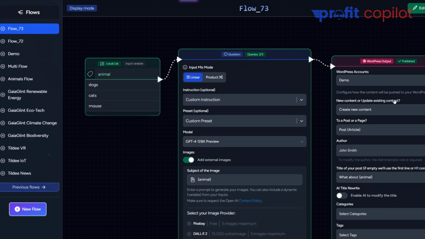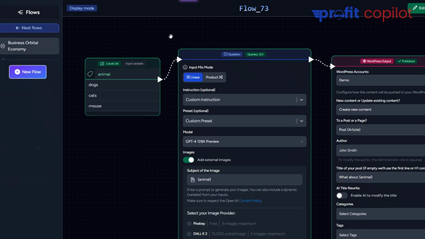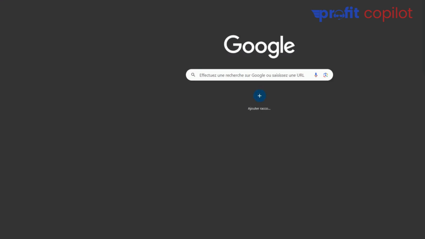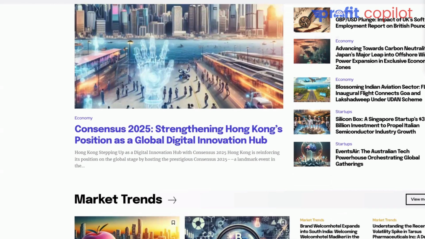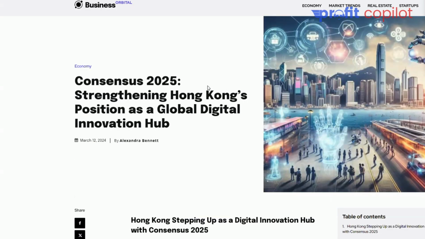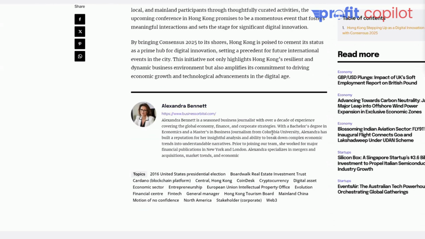So now you know the basics. I can show you more complicated examples. I did it for myself for the demo purposes also. So I built 3 websites. One is about business, etc. So Business Orbital is looking like this. It's a simple blog about business. So I have economy, market trends, real estate, and startups. So it will publish automatically the articles about what's happening every day in the business world.